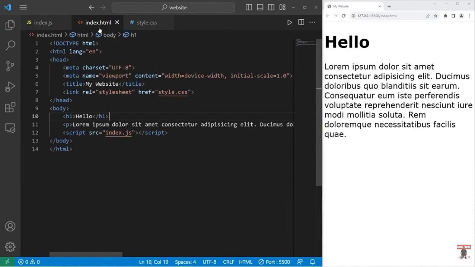Oh, important note, you do want your script element at the bottom of the body of your document. Just in case there's an error with your JavaScript file, you do want all of the HTML elements to at least render first, before running any JavaScript code.